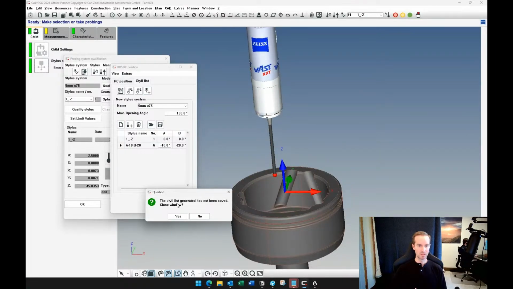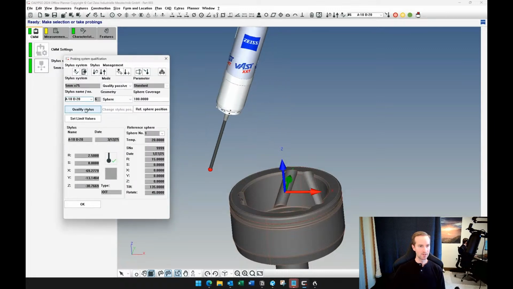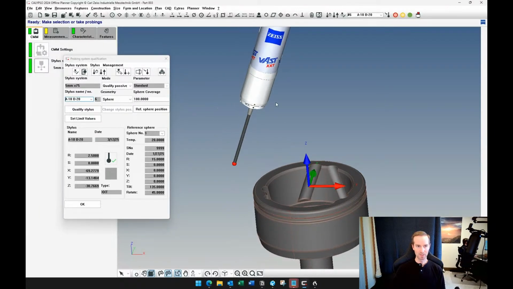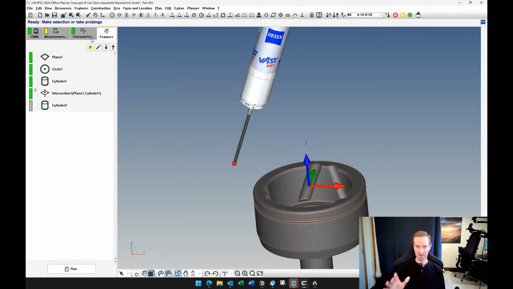And then you just say yes, close this. And there we go. So now we notice this probe angle has directions to it. So when it goes to index in the simulator, it's actually going to work, hopefully. Sometimes Calypso has a mind of its own. All right, so let's try this one cylinder again.